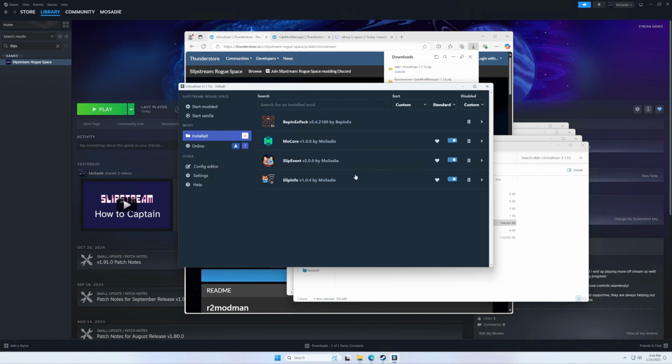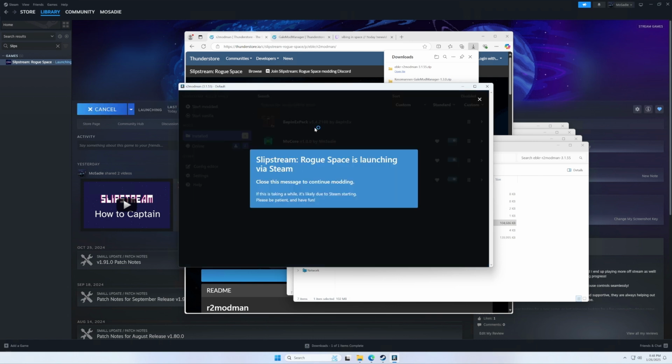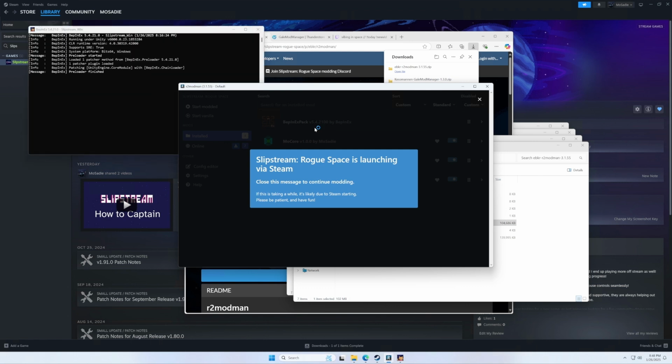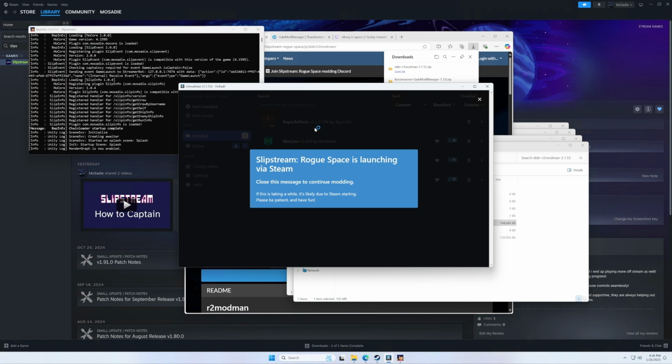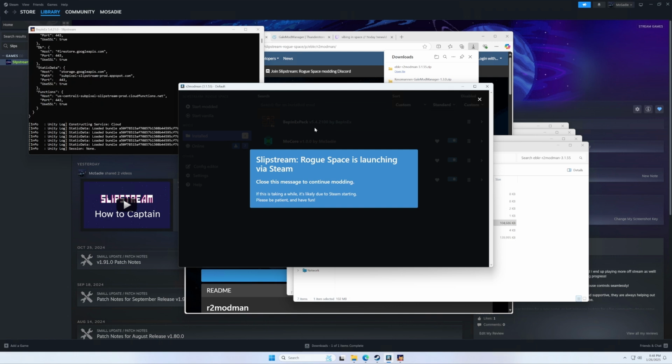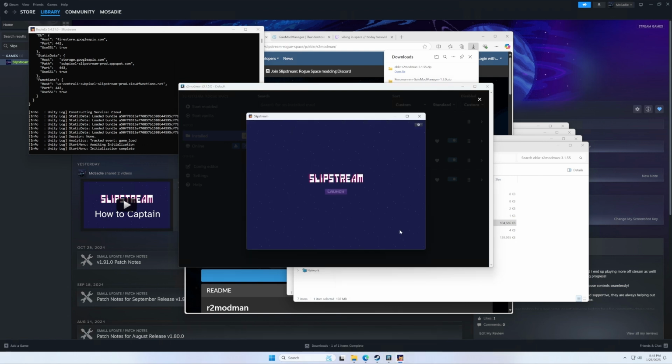Alright. In R2 Modman, you have two big buttons over here, Start Modded and Start Vanilla. These make sure that everything's right, but in general, if you launch it via Steam, you'll load up Vanilla, and if you hit the Start Modded button, you'll launch Modded. Allow me to demonstrate. I click the Start Modded button, and there we go. The game is now loading. You'll notice the game will pop up in just a second. There it is. It was hiding.